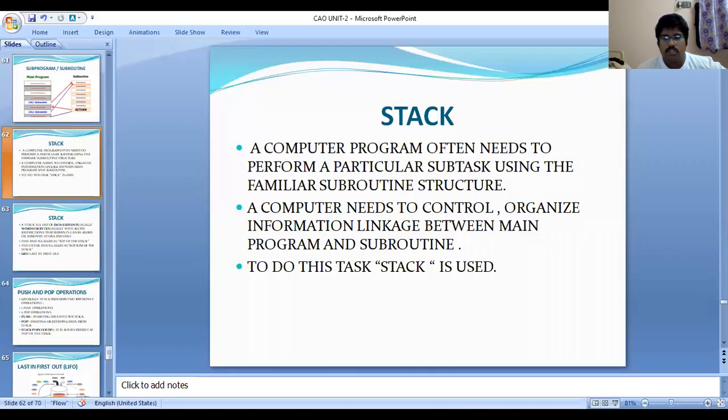Okay, so welcome to our 17th class. I think it is the 17th or 18th class. Okay, whatever it may be. So welcome to our class of computer architecture and organization.